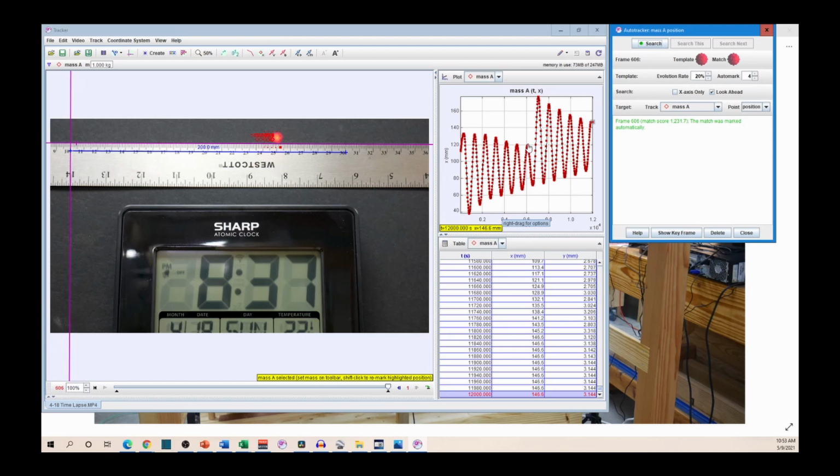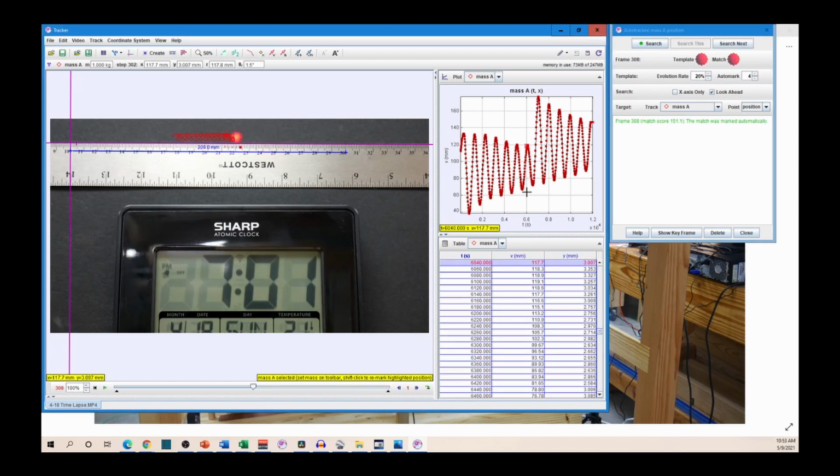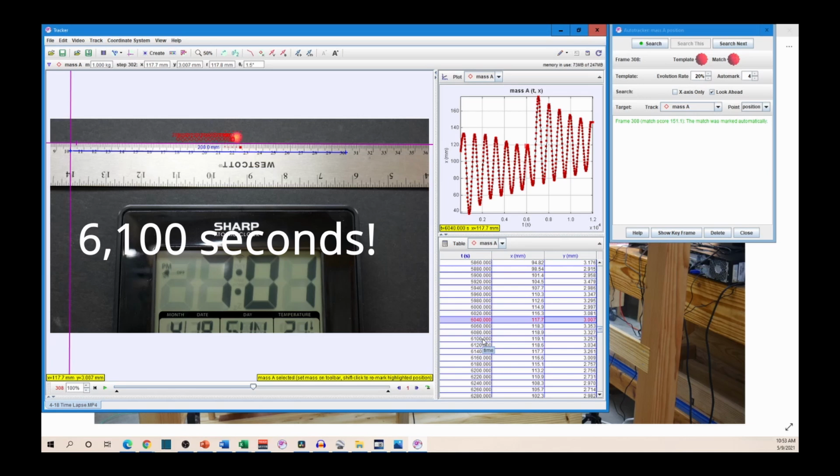Let's put our pointer back there. And now what we want to look for here in the X displacement is a maximum. And there we have 119.1 at 6100. So write down 6100.